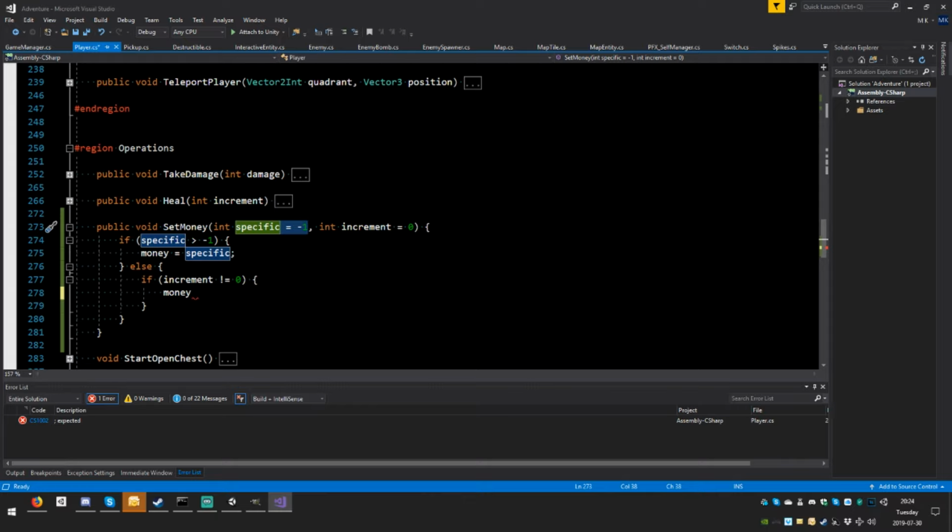That's right. Okay? So if I call set money bracket bracket, feed it nothing, the function should do what? If I feed it nothing, specific is -1 and increment is 0. Right. And if specific is -1, we don't want to set a specific. And if increment is 0, there's no point in setting it at all. So the function should do absolutely nothing if it's called without the argument.